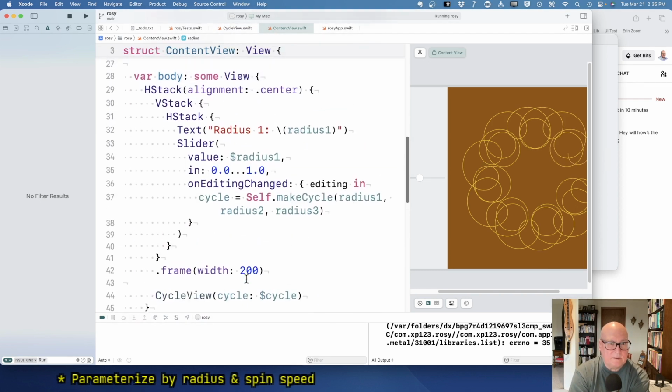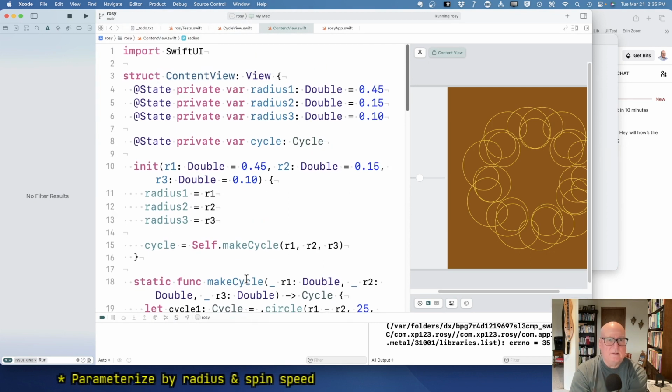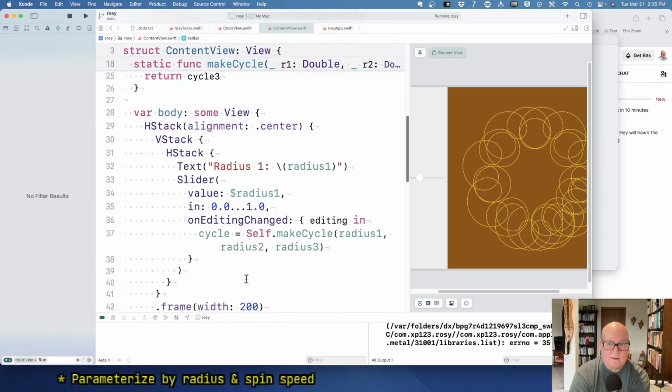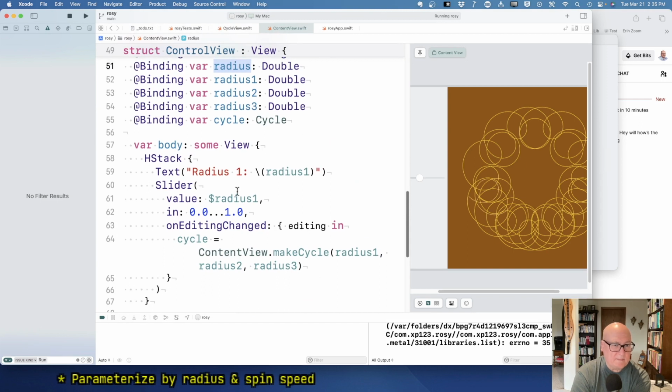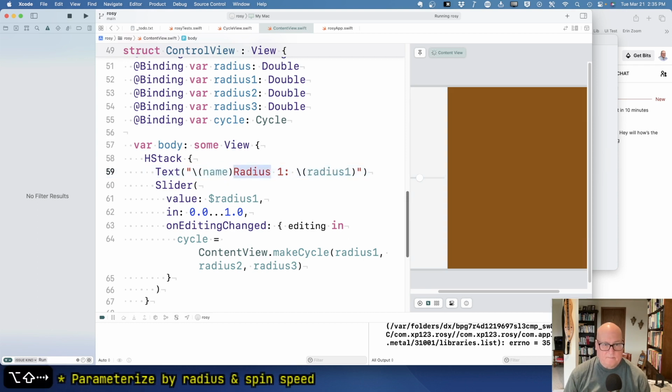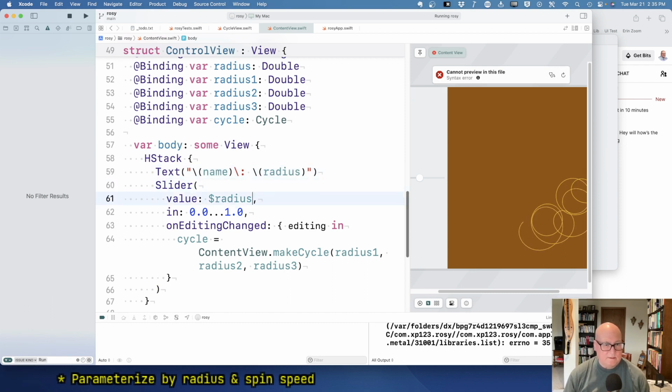Content view.make cycle. Does he need that stuff? He does, because they're not static. Well, this is name. And this is radius. And this is radius. And this is probably okay.